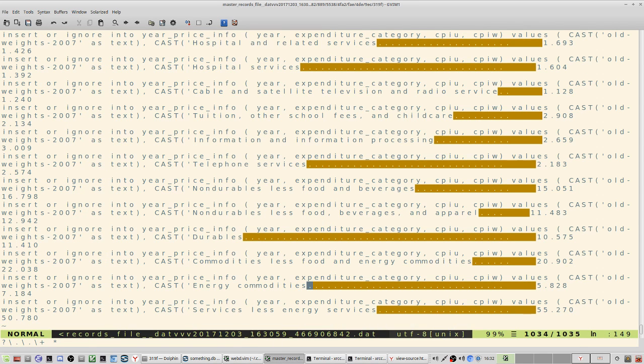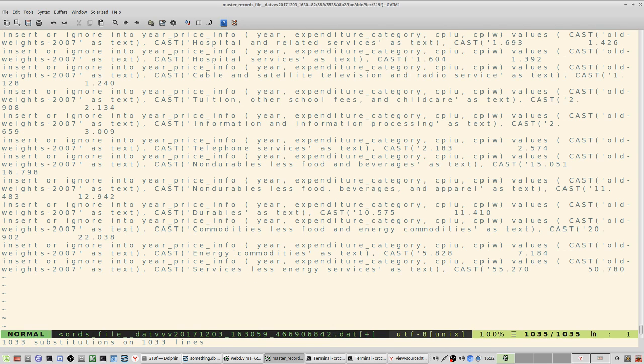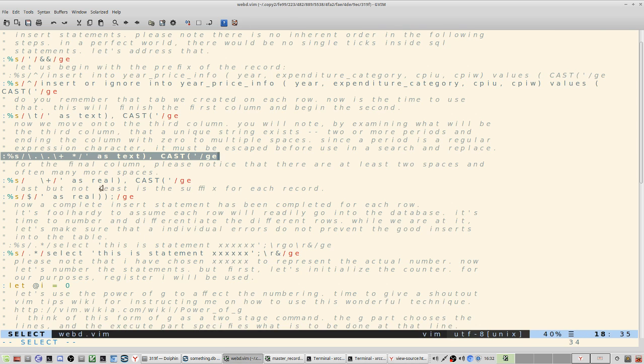And we're just finishing out another column here. We're not through yet, but we're getting there. Okay. So another column has been dealt with. For the final column, please notice that there are at least 2 spaces and often many more spaces.